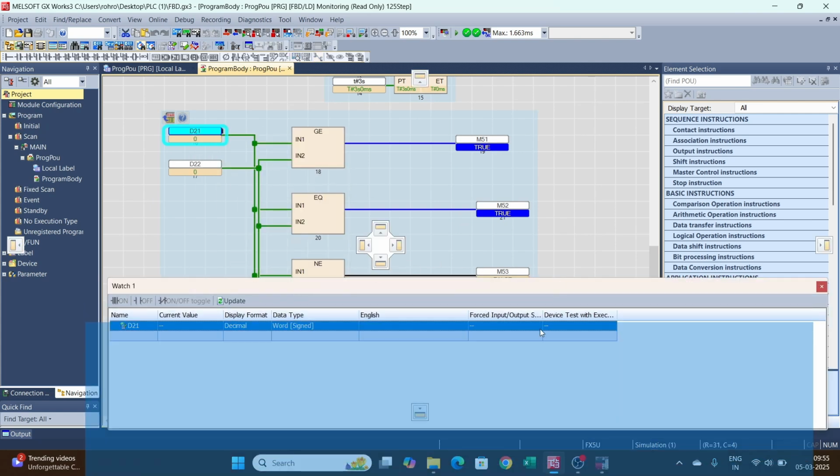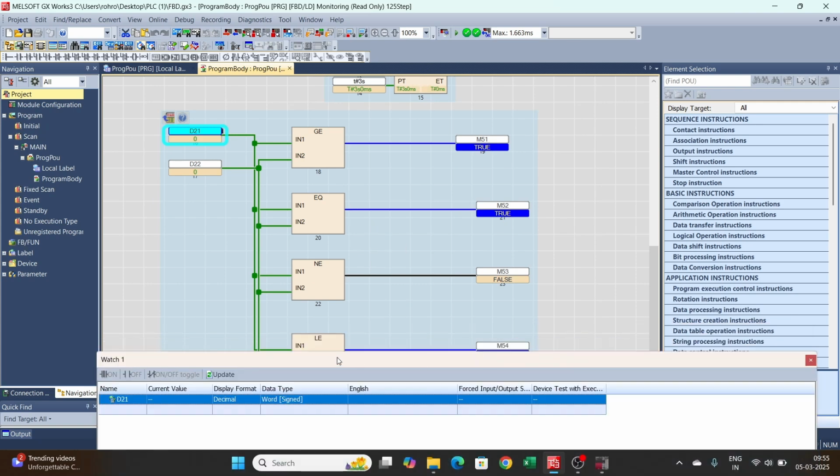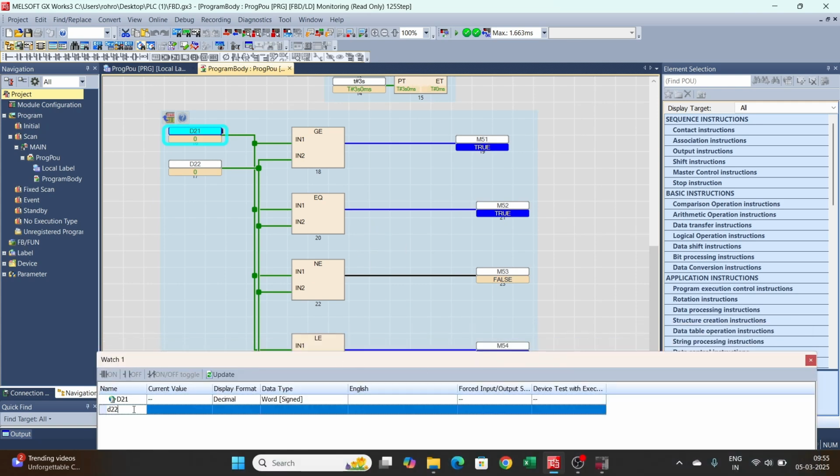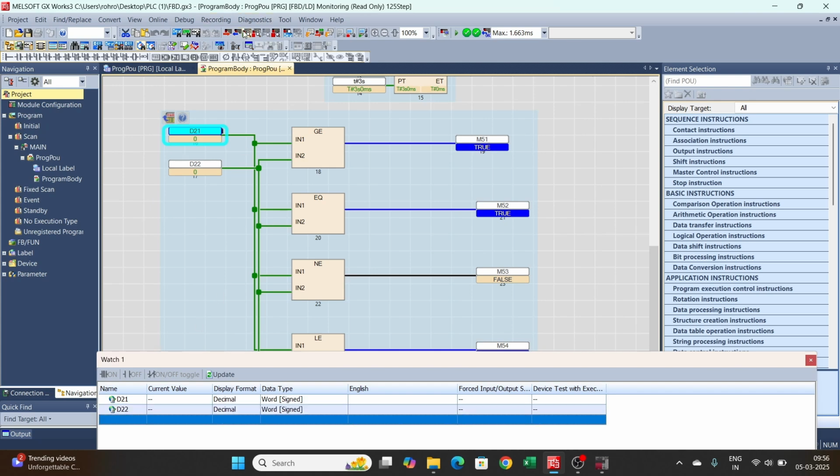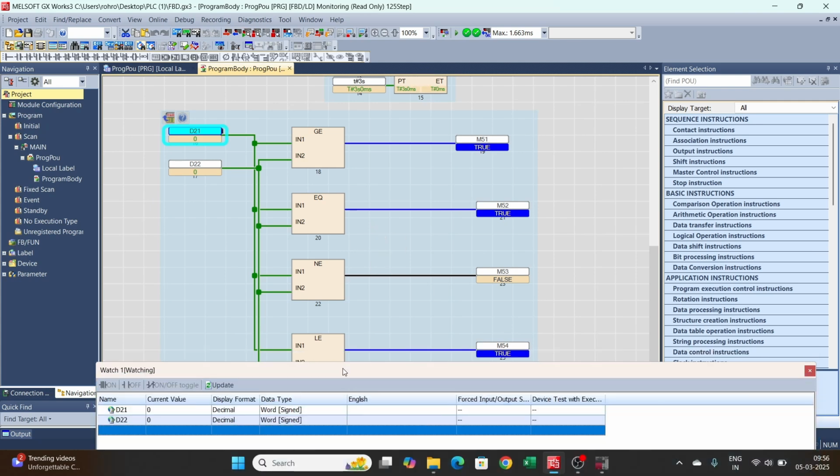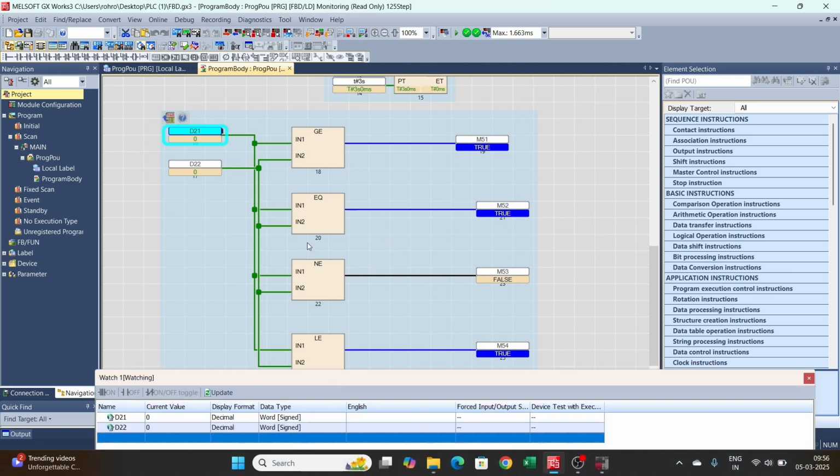So now we are in the watch window and we need to register D1, D21 and D22. We are going to monitor the values for all the windows. First we need to understand this greater than or equals to function. We have the greater than or equals to function and we have input one. D21 is connected with input one and D22 is connected to input two for each of these functions. So we are going to understand this first function.